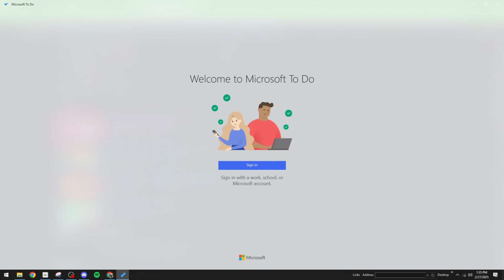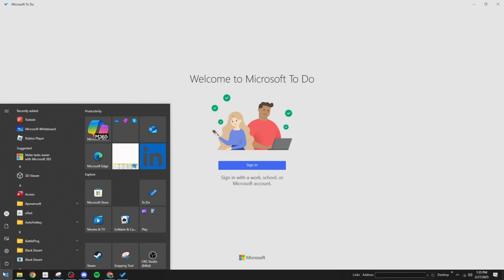In today's video, I'm going to teach you how to copy a task in Microsoft To Do. Before we get started, let's make sure you're all set up to follow along. First things first, if you haven't already, open the Microsoft To Do app on your device. You can find this app in your start menu if you have already installed it.